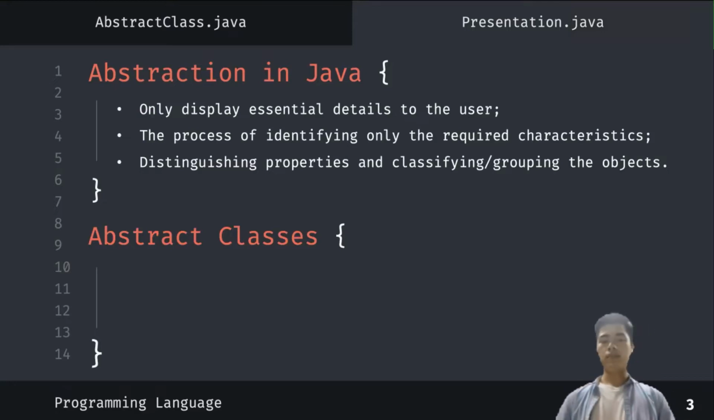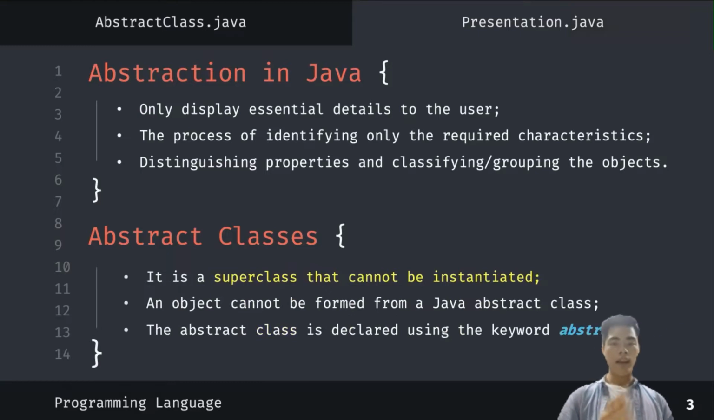What about abstract classes? An abstract class in the context of Java is a superclass that cannot be instantiated. It is used to state or define the general characteristics of an object. An object cannot be formed from a Java abstract class, so trying to instantiate an abstract class only produces a compile error. And the abstract class is declared using the keyword abstract, as you can see on my screen.